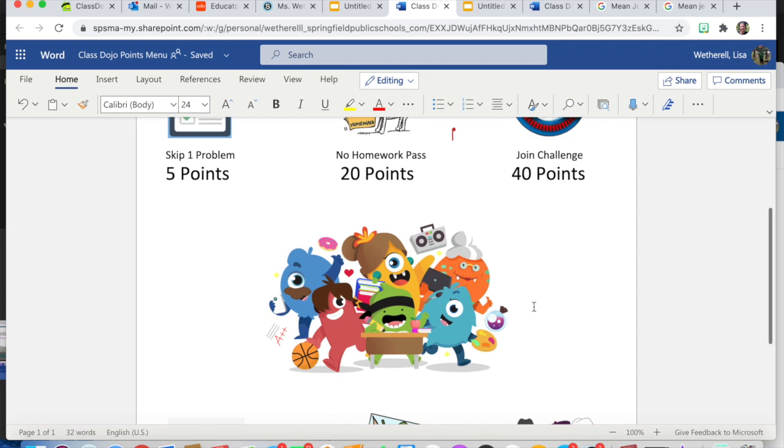So linking a Word document, linking a PowerPoint document, same concept. If you're in PowerPoint and you're linking something from there, same thing. Share, allow access to all members of Springfield Public Schools, and then click the link.